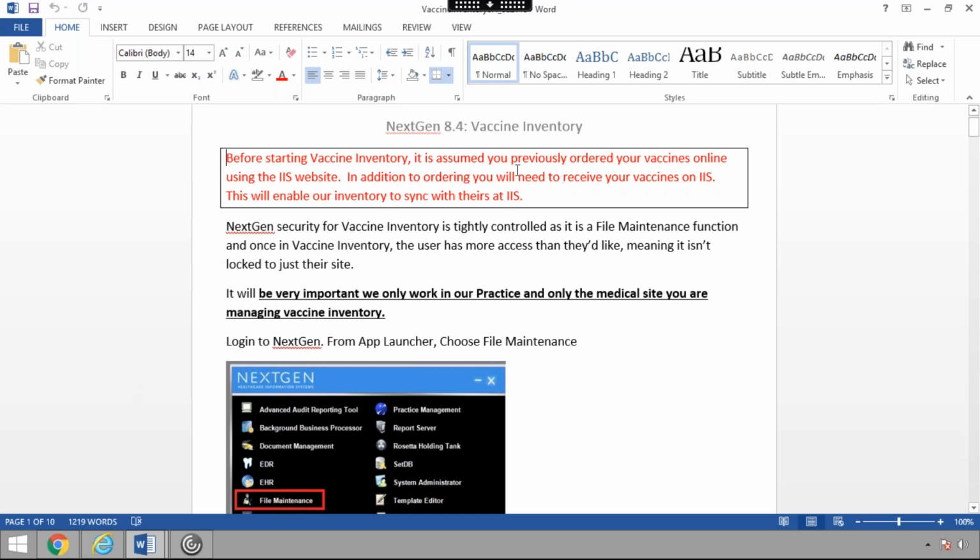So right off the bat, vaccine inventory is assuming that first off, you've ordered your vaccines through IIS online and you've received those vaccines. If you don't do that, then your reconciliations will never be right with IIS. So that's the first thing.